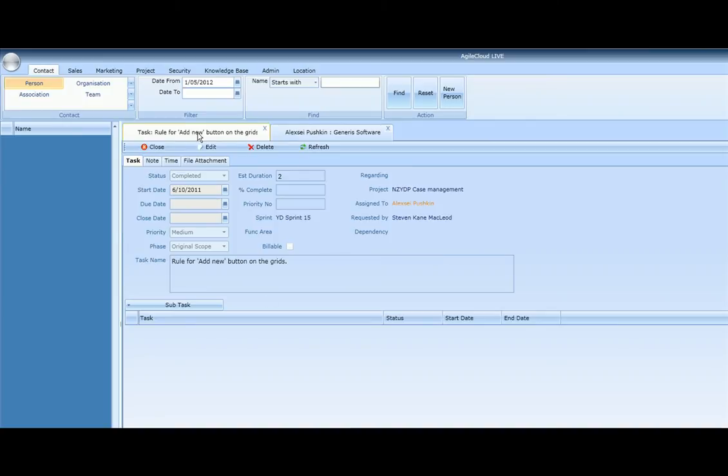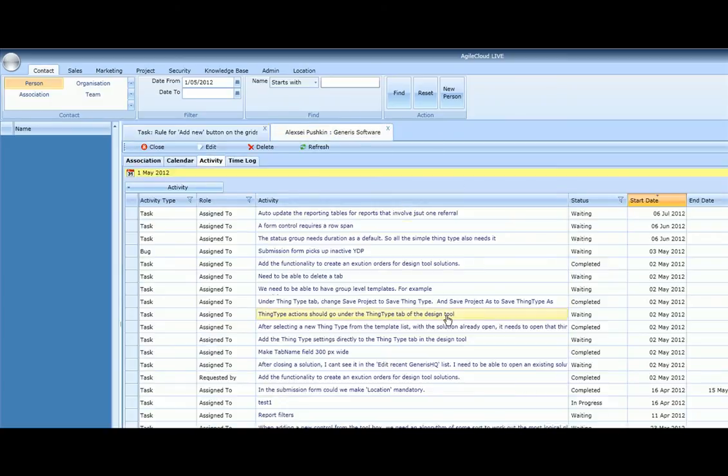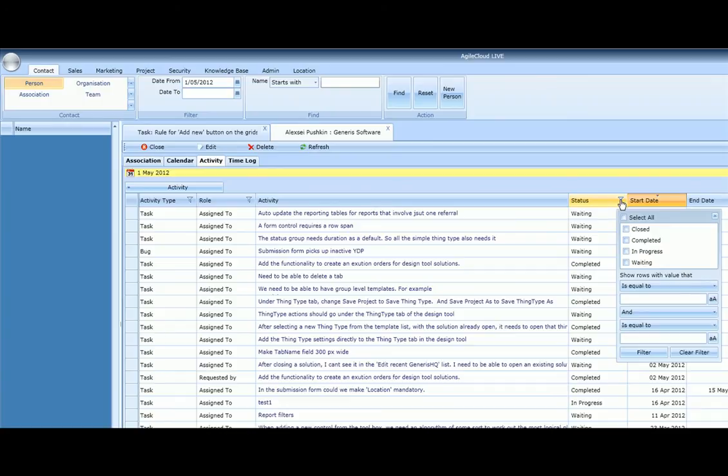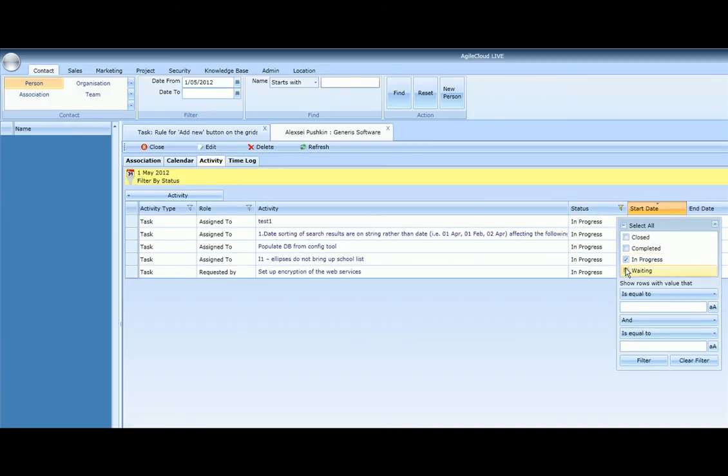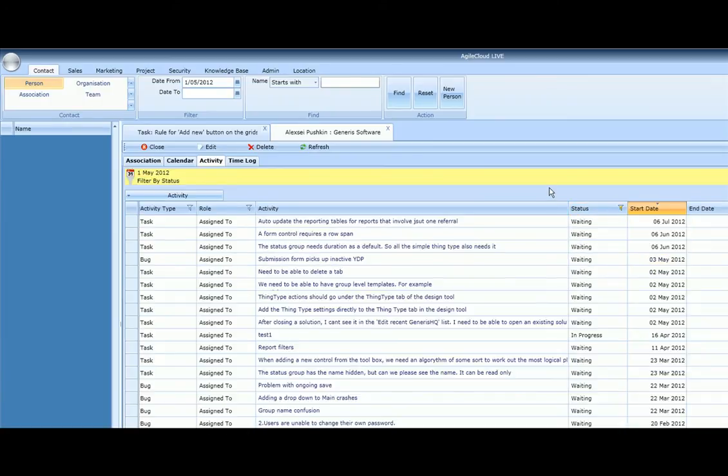So here we have a task that has been assigned to a person and assigned to a project and a sprint, and if we click on the person that has been assigned it, we can see all this person's activities. We can filter by and see which activities or what tasks this person has been assigned and what needs to happen, etc.